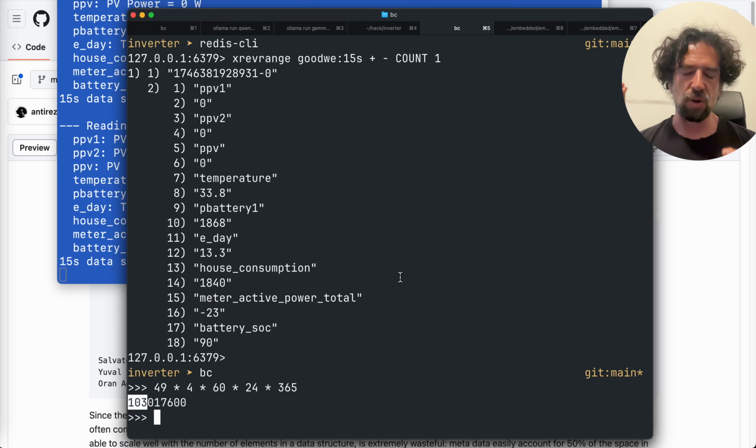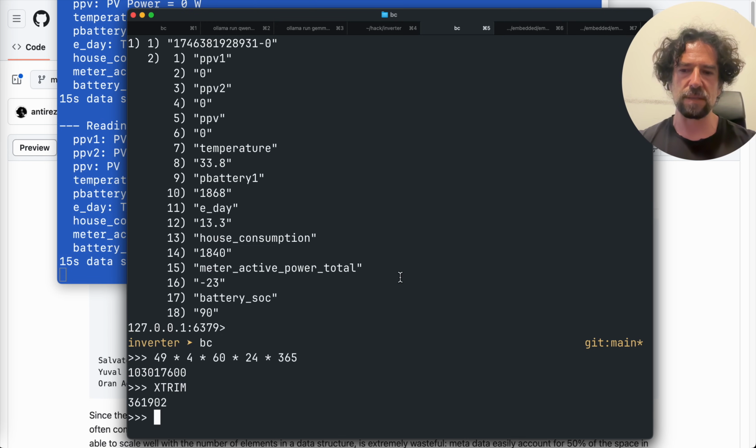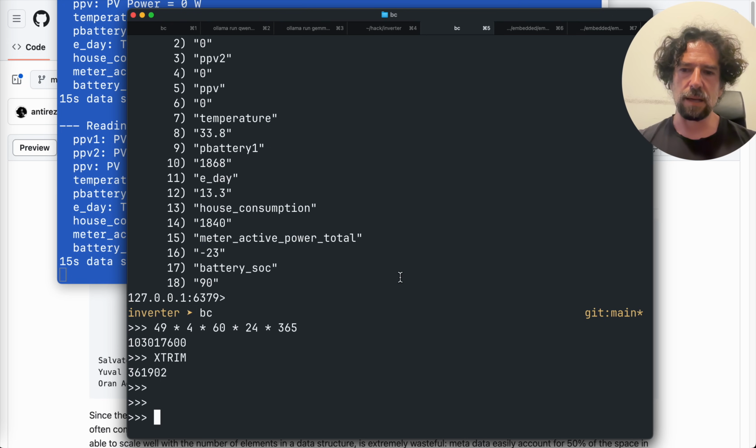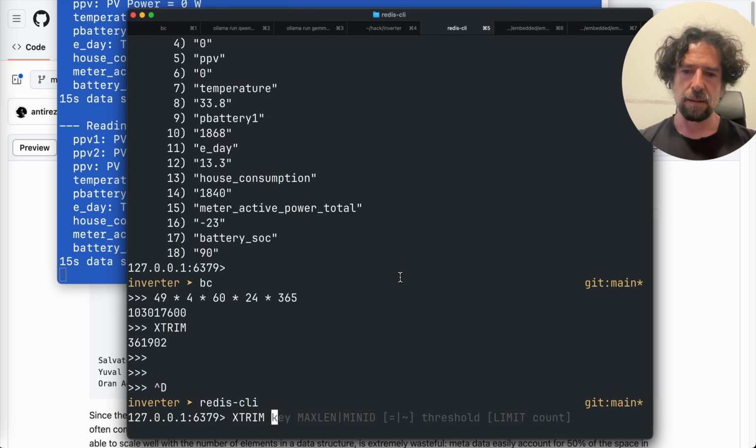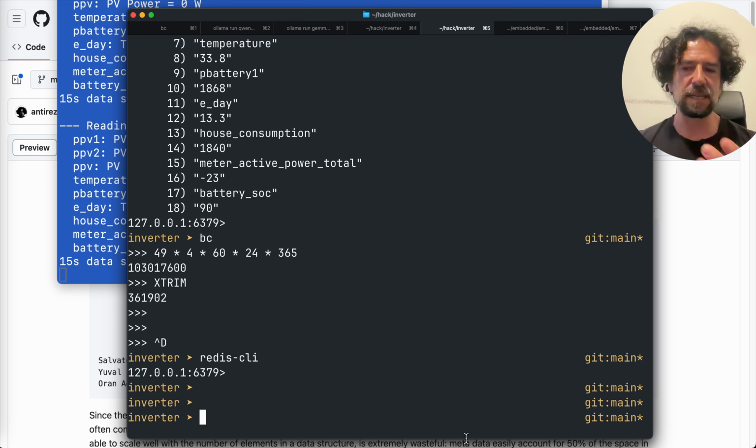There is also the ability of XADD to trim. There is XTRIM as well, which can trim given a threshold, and so forth. There are many things, but still I can run this for years and years.